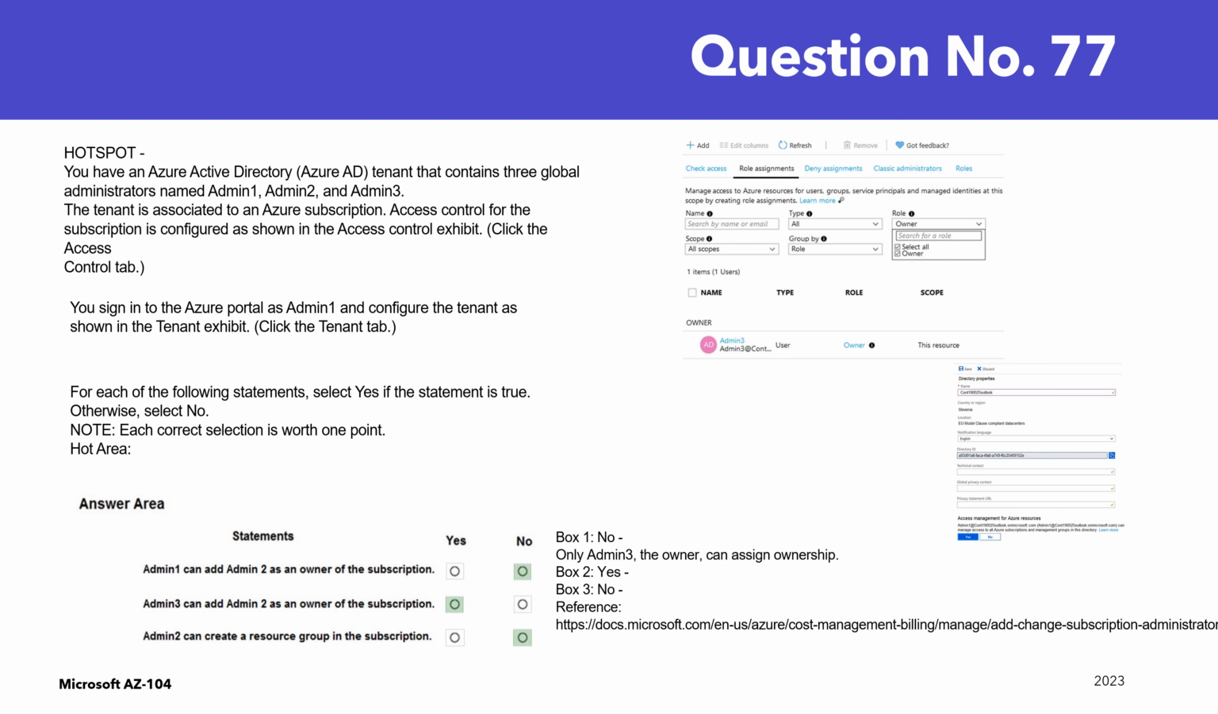Hot area. Admin1 can add admin2 as an owner of the subscription. Statement: No. Admin3 can add admin2 as an owner of the subscription. Statement: Yes. Admin2 can create a resource group in the subscription. Statement: No.